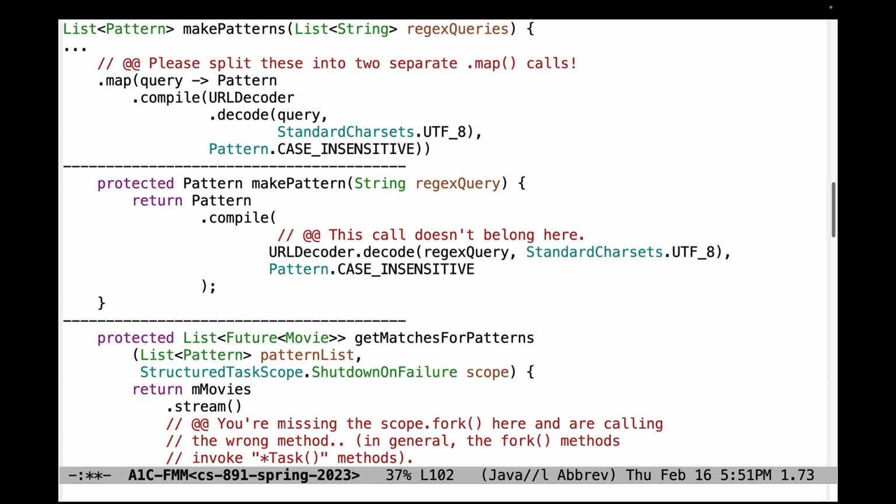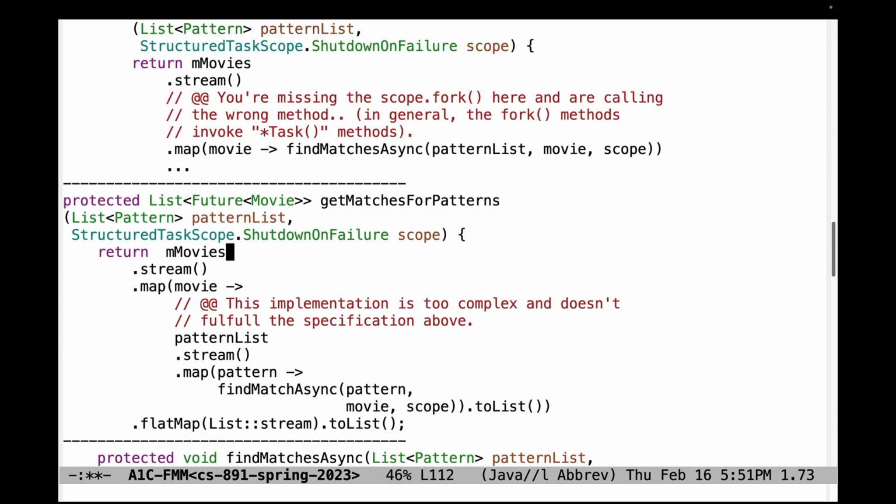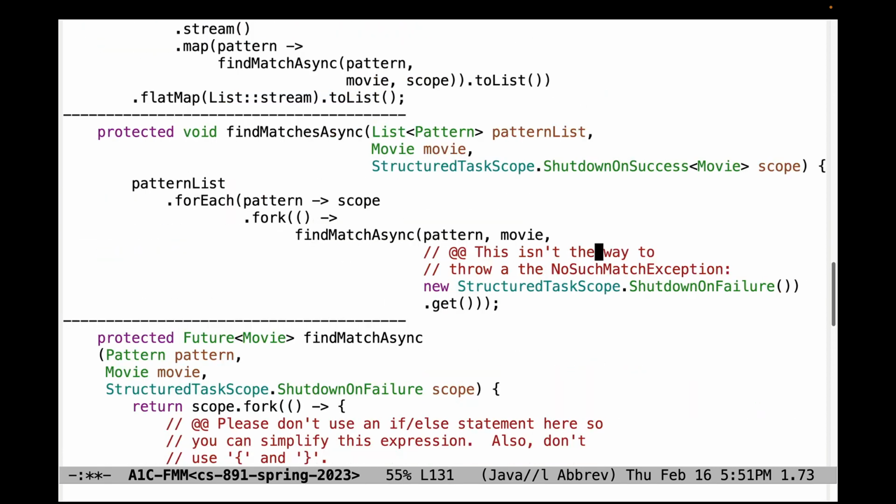Moving on to get matches for patterns. Something important is missing here. The scope.fork is missing and the wrong method is being called. In general, the fork methods on scope should invoke the task methods. So that's just something to keep in the back of your mind. Other issues with get matches for patterns, this implementation is too complicated and doesn't fulfill the specification, which I omitted, but you can read it if you go look at the code here where the comments are. So simplify that, please.